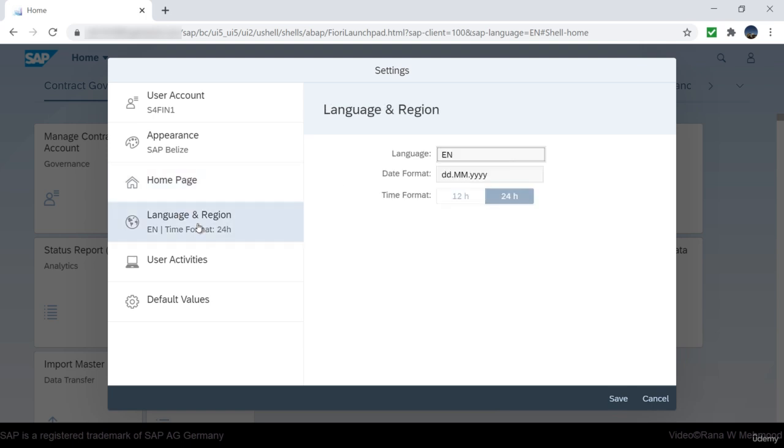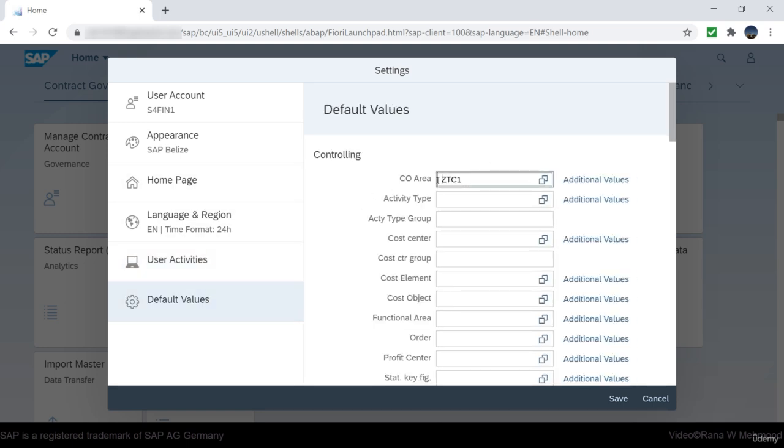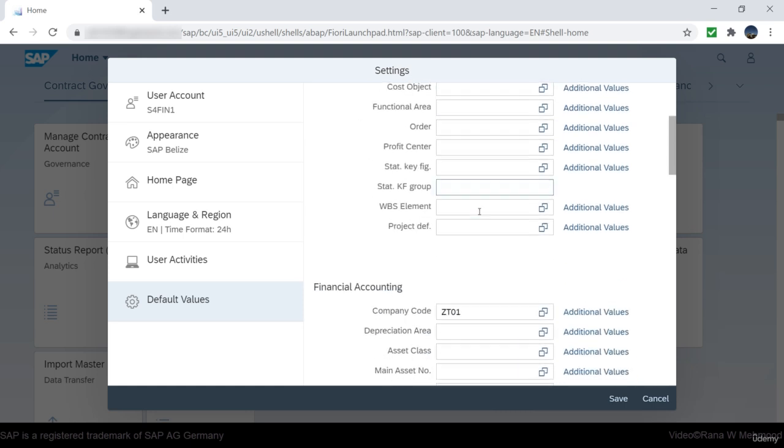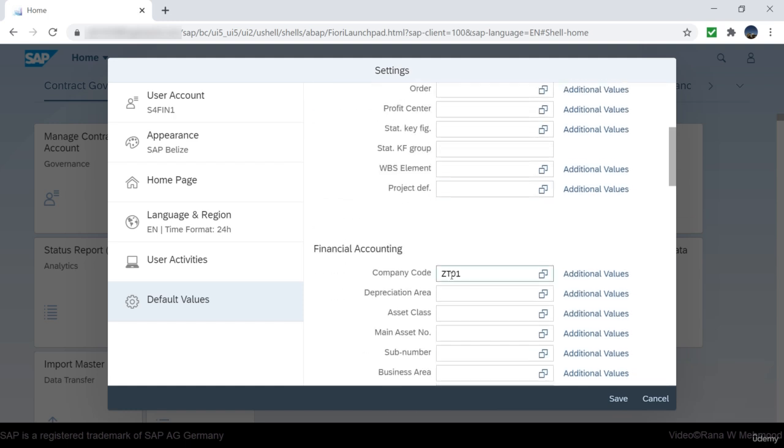You can also change the language, date format, and time format in the Language and Region options. Here you can clear your history and choose whether you want to track your recent activity and frequently used apps or not. Default Values: this option will be quite beneficial if you want to default your company code and controlling area, in case you are using one or more company codes more often.